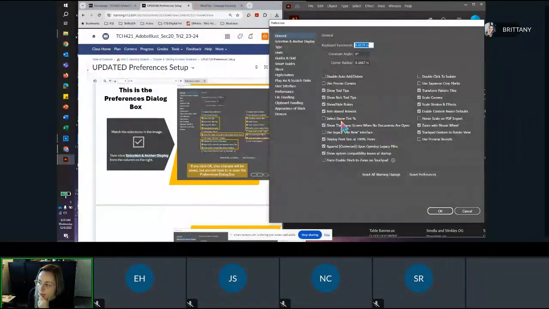Uncheck, select same tint, and you want show home screen when no documents are open checked on. We're not going to use the legacy new file interface. So you want that unchecked, and then you want these three to be checked. It's menu, edit, preferences. It's the last option under the edit menu. All right, and then you'll have force enable pinch to zoom on touchpad, which I don't even know what that is, unchecked. I'll give you a moment to get that open.